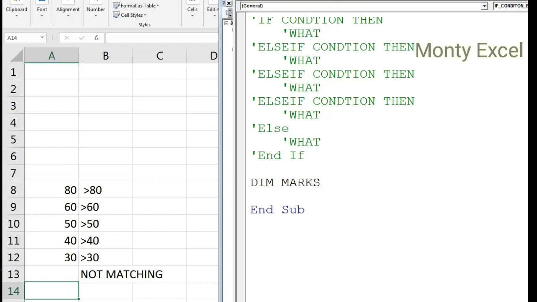You can give your name also, but it makes no sense, because you are writing a program and giving your name there. Rather, you try to give a variable name which really identifies it or gives some importance to the program. So Dim marks As Integer, because all the marks are going to be in number format. It's not a string format. So that's the left side. You can see this is my example.